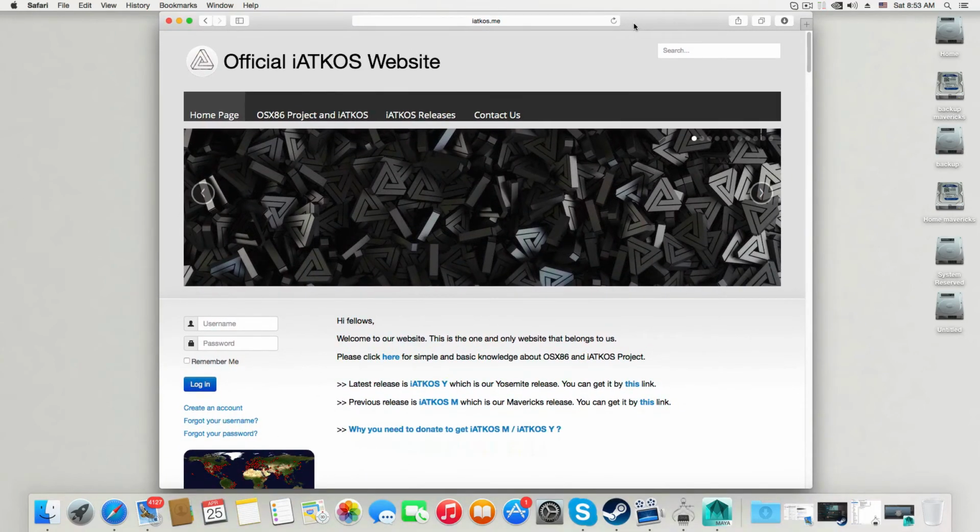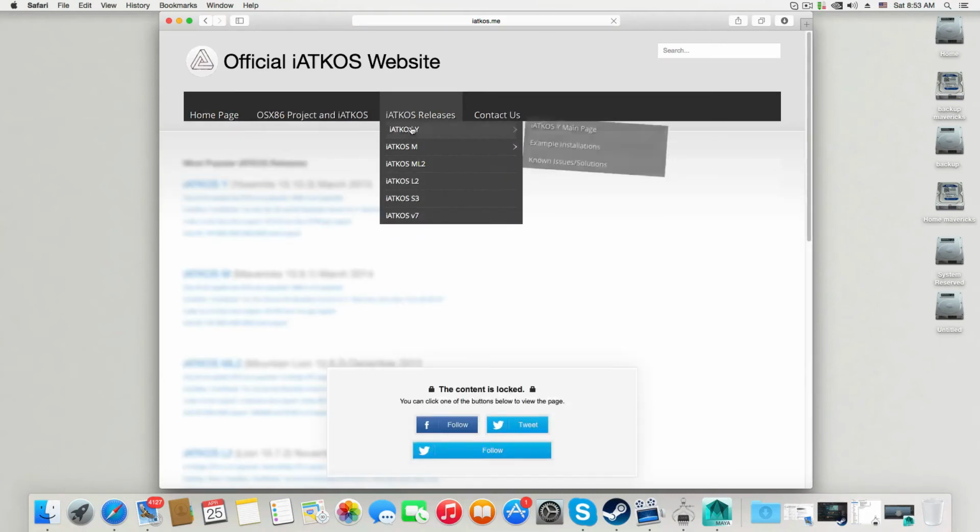Okay, it's a website that belonged to a friend of mine, and over the years he released a few releases. I'm going to show you. You have the IATKOS Y, the IATKOS M, IATKOS ML2, IATKOS L2, IATKOS S3, and so on. I think this is the Snow Leopard, this is the Lion version, this is the Mountain Lion version, this is the Mavericks version, and this is the Yosemite version.